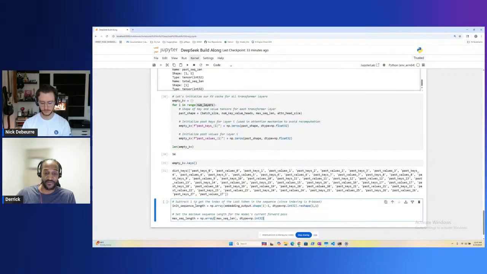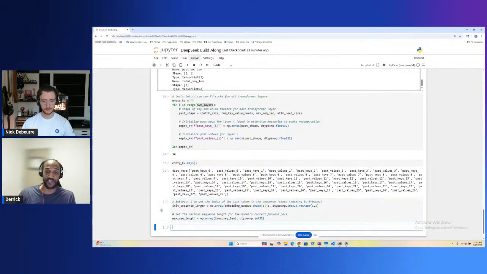We're going to go here. For our initial sequence length, it's just going to be our embedding output shape. And then, of course, indexing, so we're going to subtract 1 to get the proper index. We are expecting it to be int32, and then I reshape it to make sure that it's in this shape. Then we have our max sequence length, which is going to be 64. We're going to pass that as well, int32.